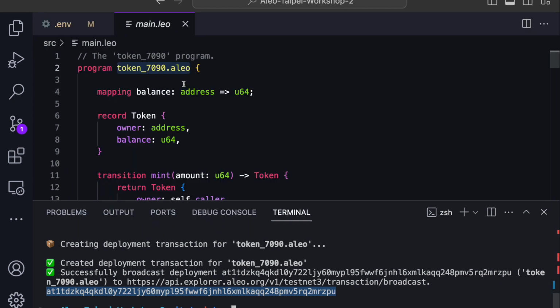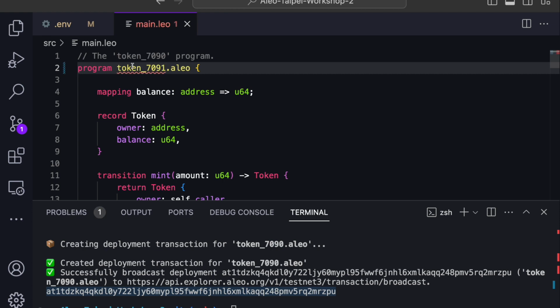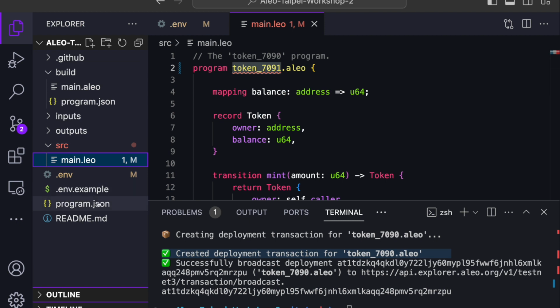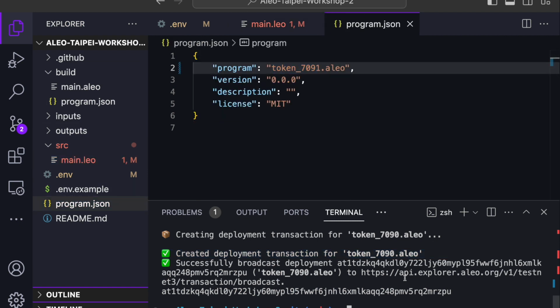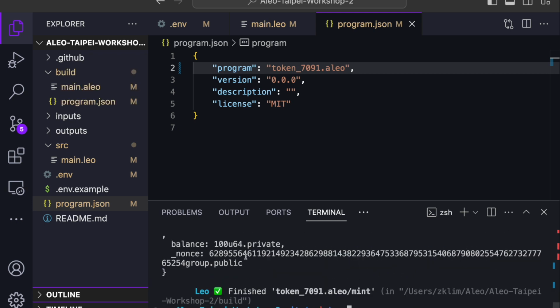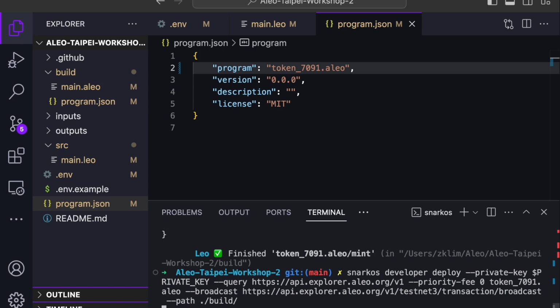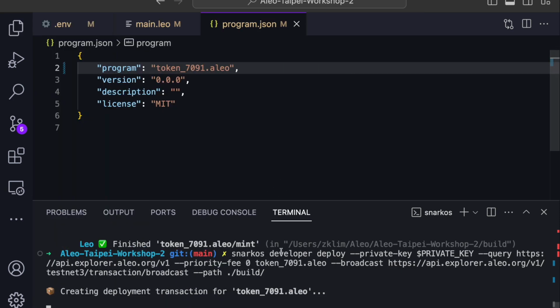Oh, I know why. Because I deployed one time before. Cannot have same name. Let me change my program name, then compile it again. Okay, compile it again, then try to deploy again. Yeah, I forgot because I actually deployed this program 1 hour ago. So I need to do it with another name.